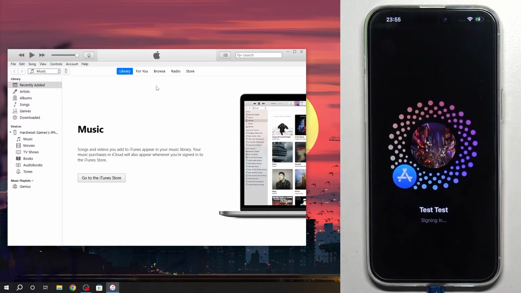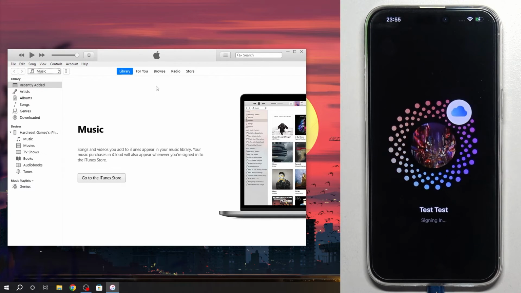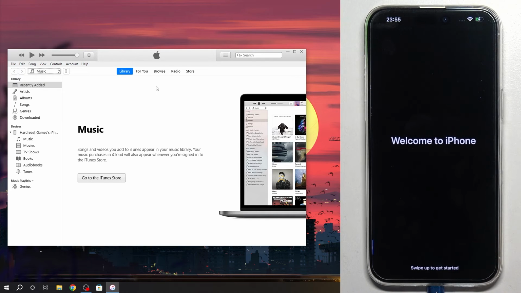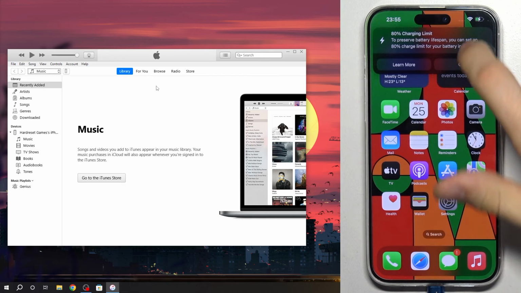Agree, then wait a while. Enable location, and cool. That's it.